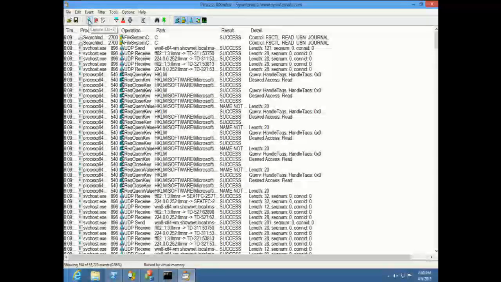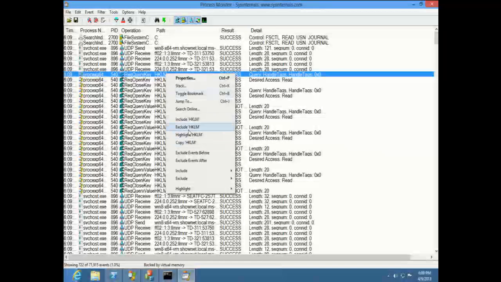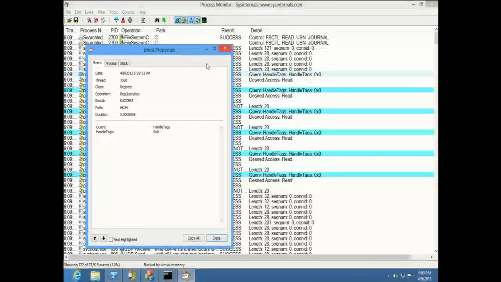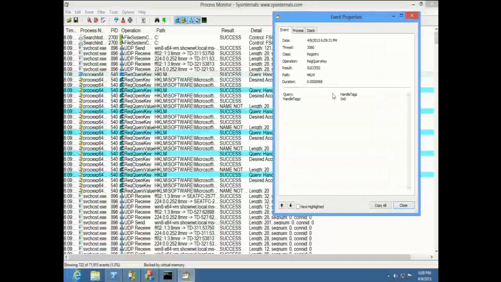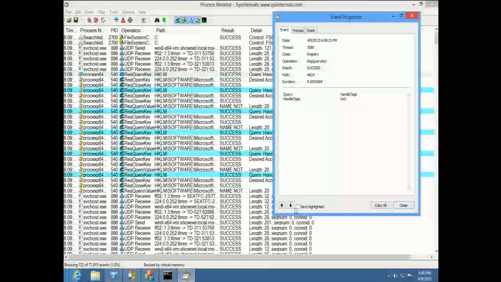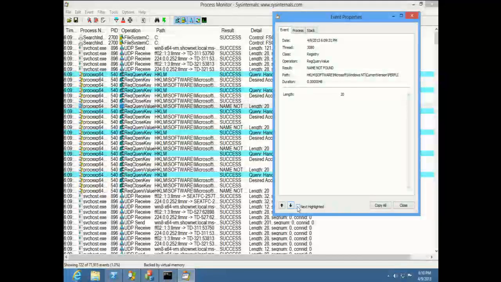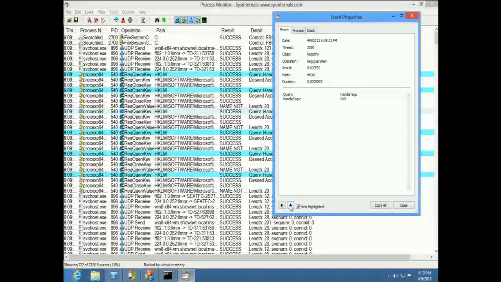So one of the features that's been in here for a long time is the ability to highlight items. So you can highlight everything that matches a particular value or begins with a particular value. And you could also navigate between the highlighted events by going to the Properties dialog. You can go down to the next event one at a time by clicking this. If you check the next highlighted box, it goes down to the next highlight. That's been there for a long time.